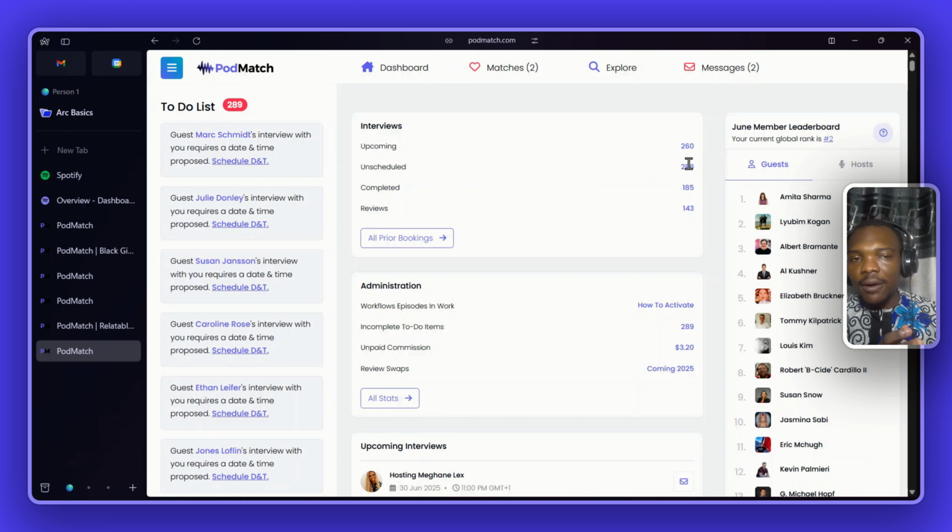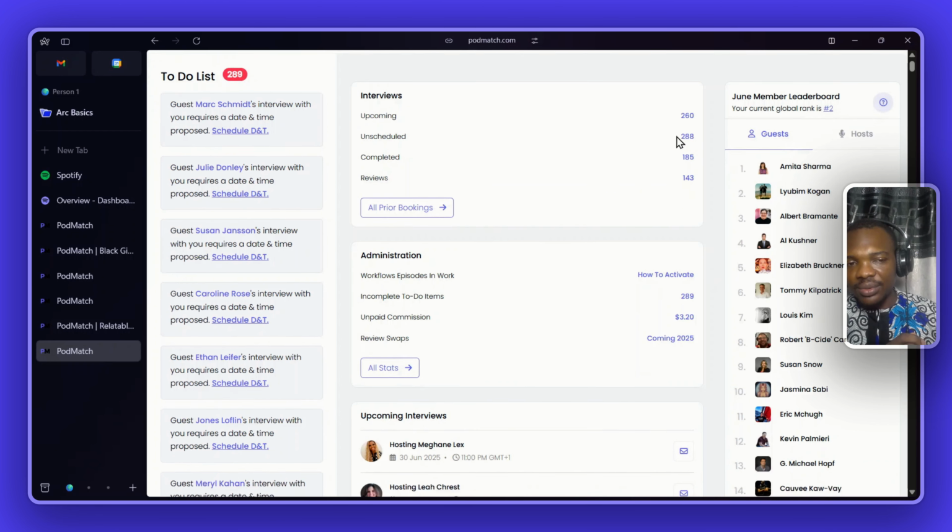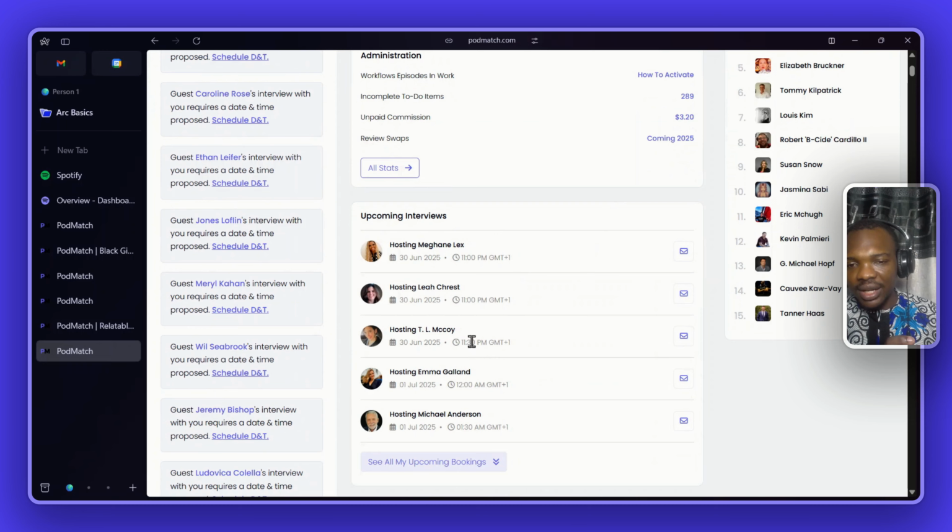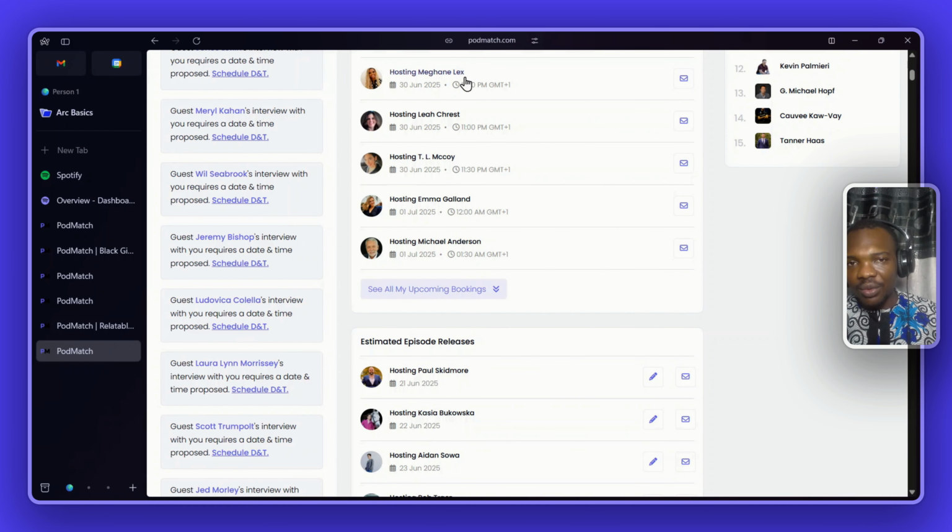The other one is upcoming, right? So these 260 persons have actually booked a time over the course of 2 to 3 months, and we're going to do an interview. So these are upcoming interviews I have, right? So you see, I have one today, I have another one today, and I have another one today. Okay, this time we need to fix. This time is not correct, but I have this guest on this platform, right?